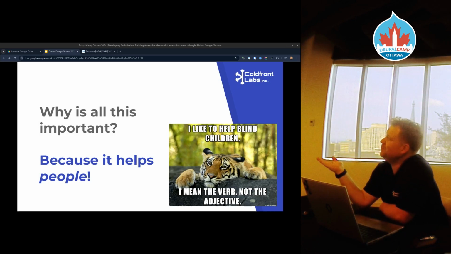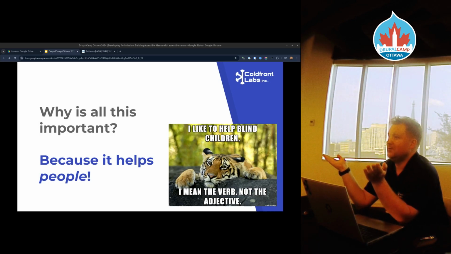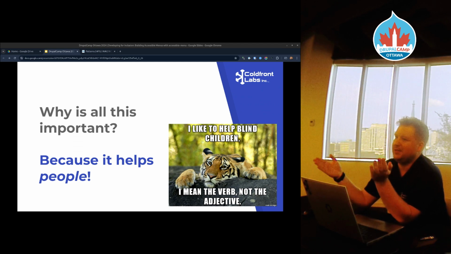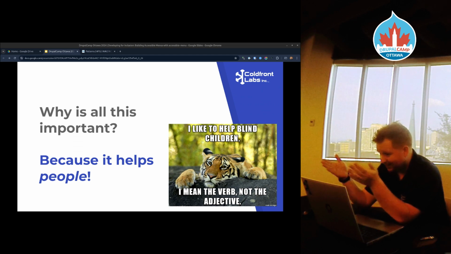So why is all this important? It's because it helps people. It doesn't matter if they have a disability or not. If you make your menu more usable, it's going to help everyone use your site.